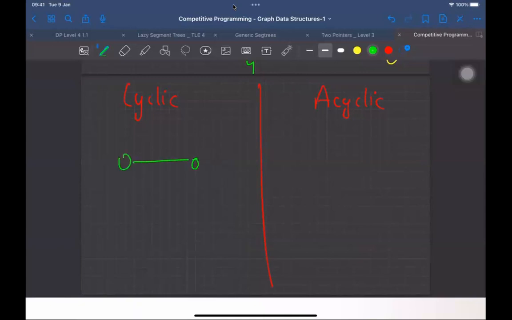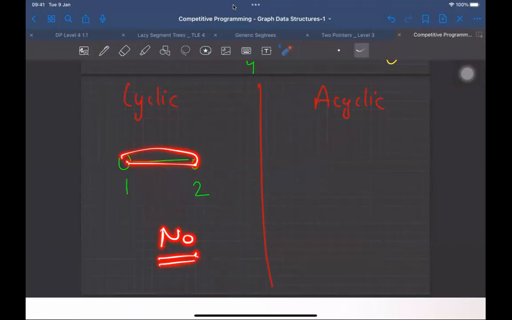If I tell you this, is this a cyclic graph? Yes or no? Is this a cyclic graph? 1 and 2 and just one edge between 1 and 2? No, this is not a cyclic graph, but somebody might say that, okay, I can go from 1 to 2, I can come from 2 to 1 back. Is this a cycle? The answer is no. Because I've clearly told you that a cycle is basically a construction where you only follow unique edges, unique nodes, except for the last node and the first node. The last and the first node are the same, right? So this is not a cyclic graph.